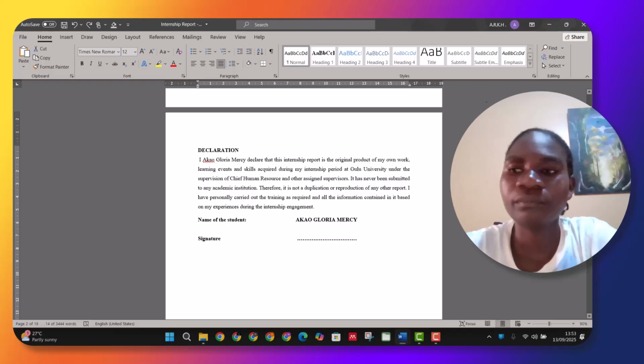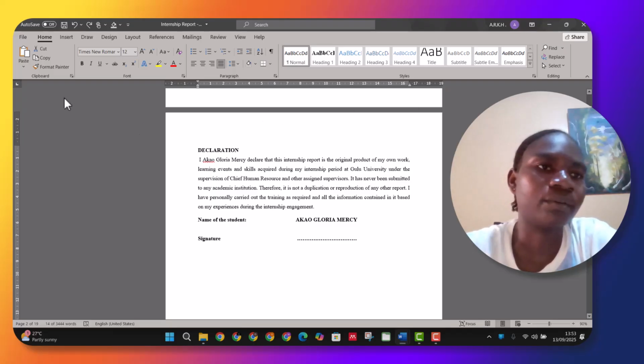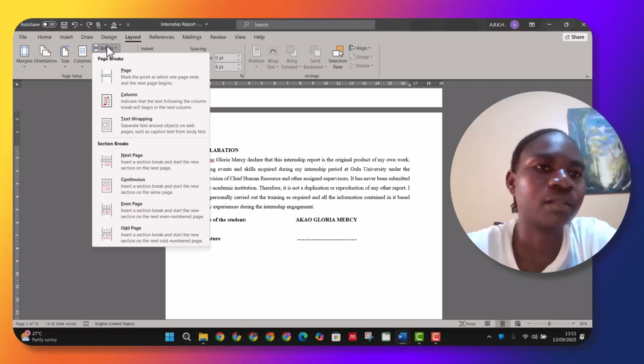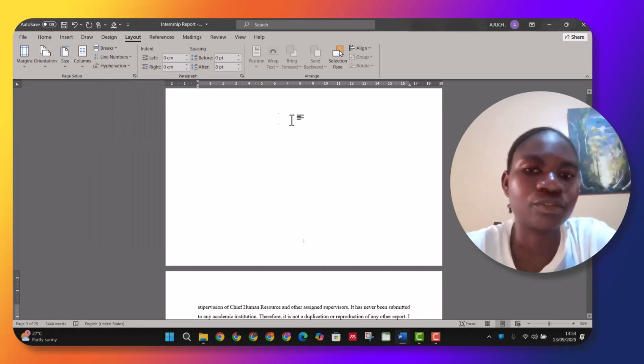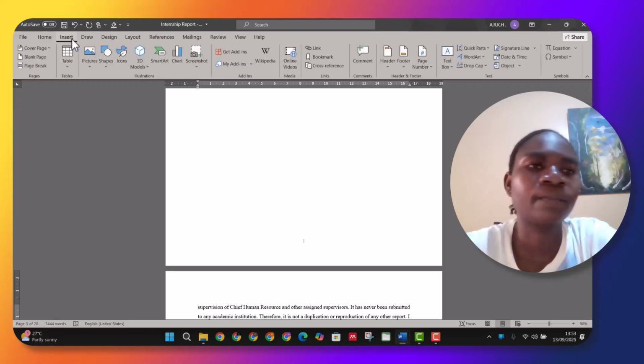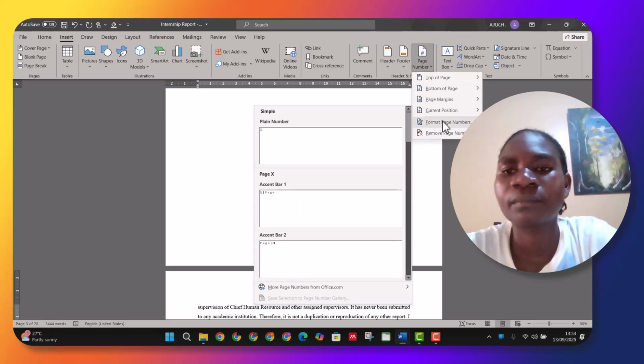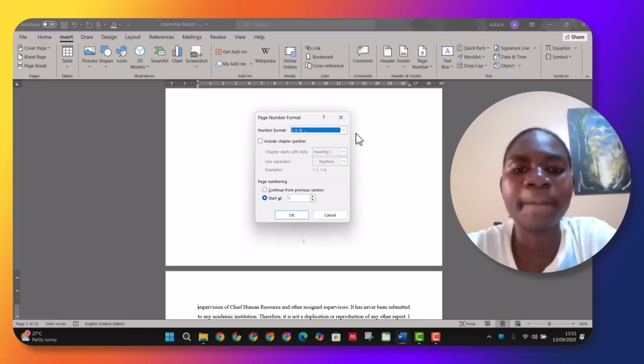So here is what I'm going to do. I'll go back to page layout, then I go to breaks and I assign next page. Then I go back to page number, go back to format, then assign these to normal numbers. So that one.